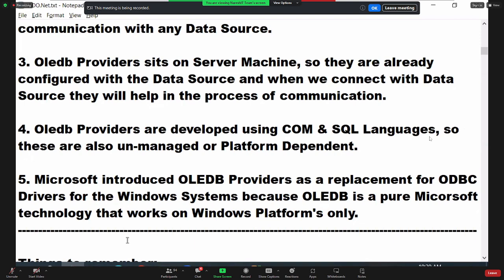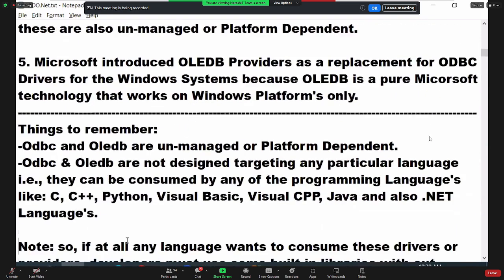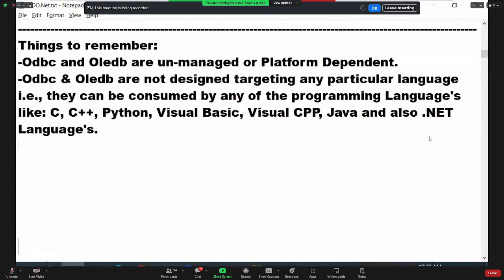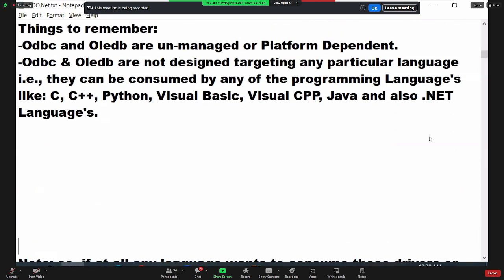Now look at this. Some important things to remember here. First point. Before 2002, everything from Microsoft is unmanaged only. One came in 92, one came in 96. Both are unmanaged. Second point.